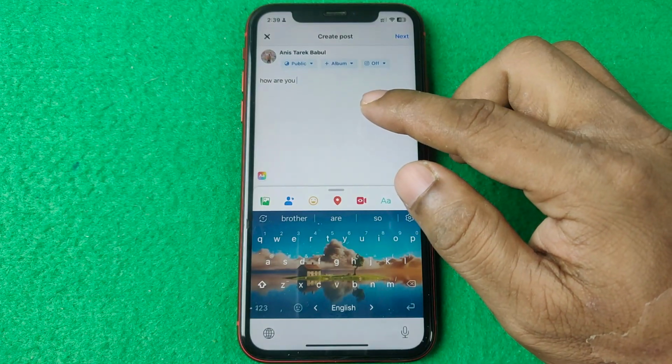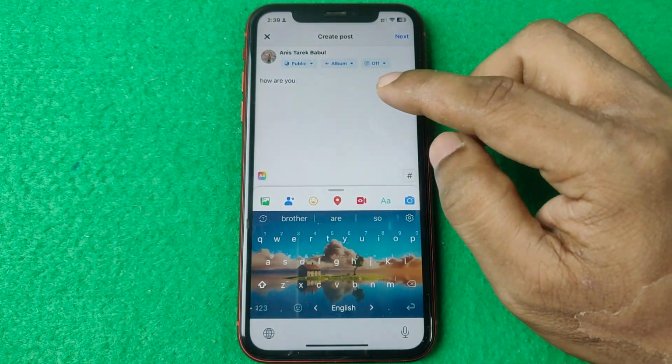In this video I'm going to show you how to add bold text on a Facebook post.